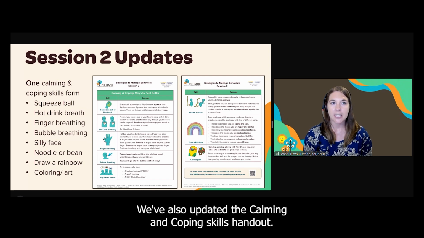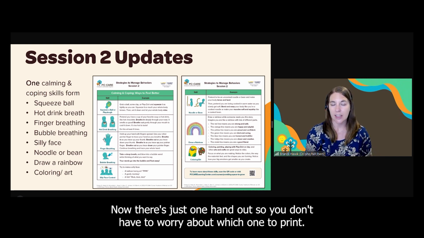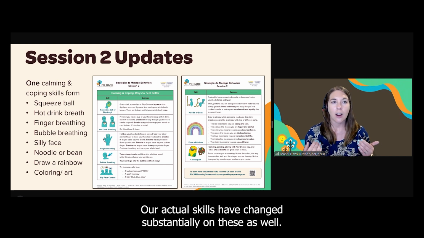We've also updated the calming and coping skills handout. There's only one now. There used to be one for younger and older kids. Now there's just one handout, so you don't have to worry about which one to print. Our actual skills have changed substantially on these as well.